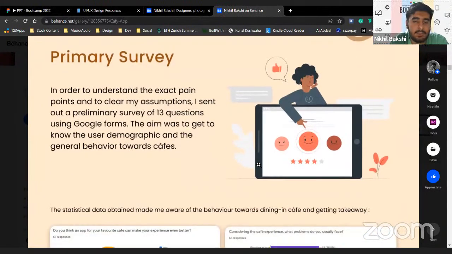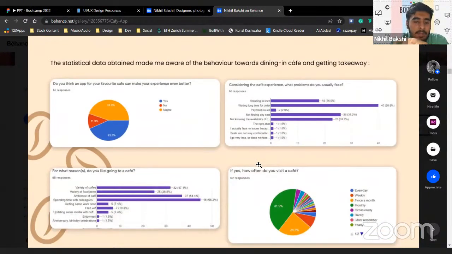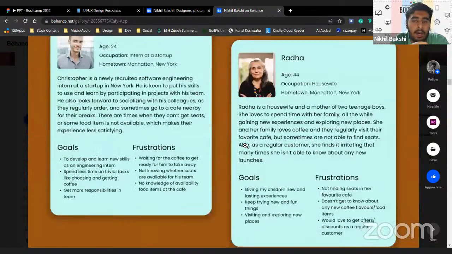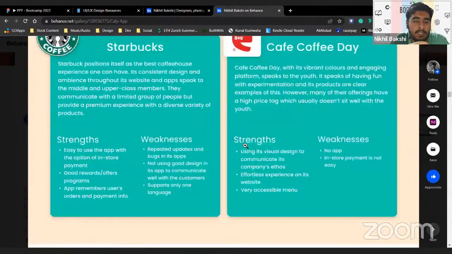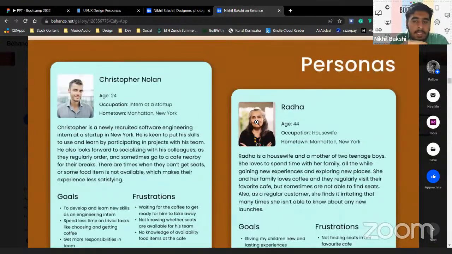I started with research, interviewed a few people, and I actually made a survey using Google Form, analyzed the data to actually get some important insights regarding this product. And these are a few personas.